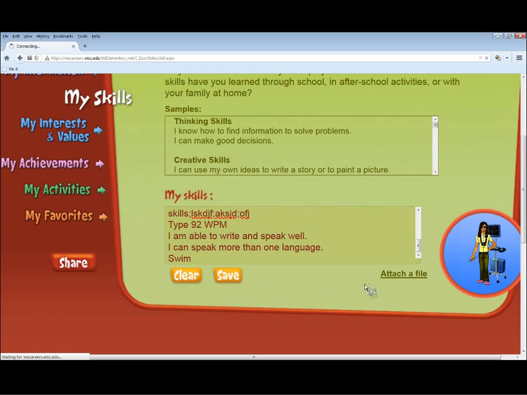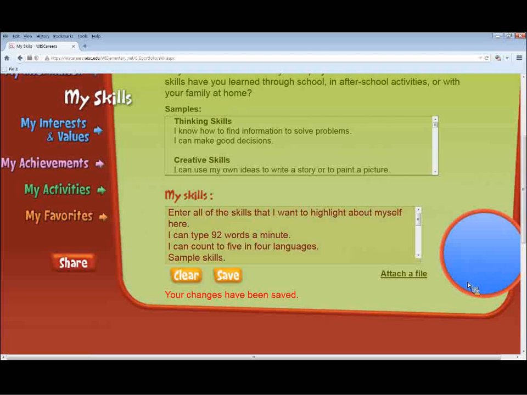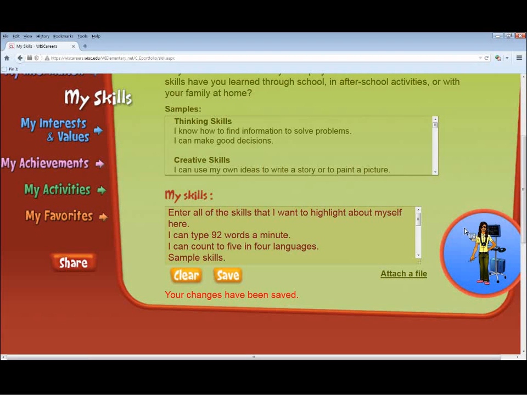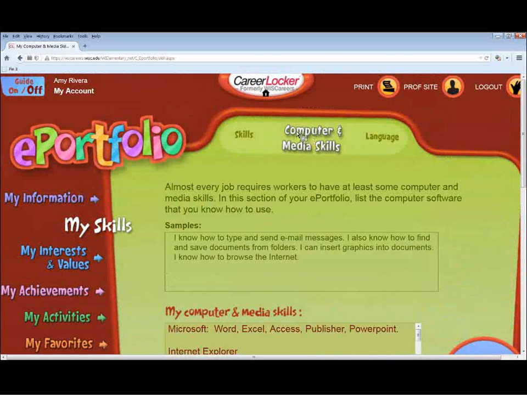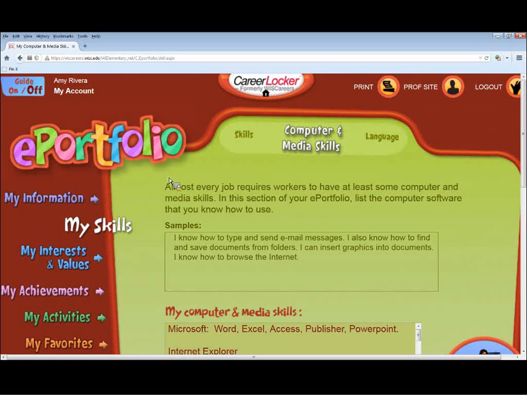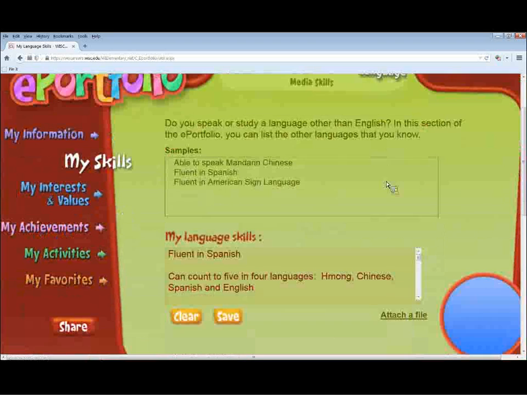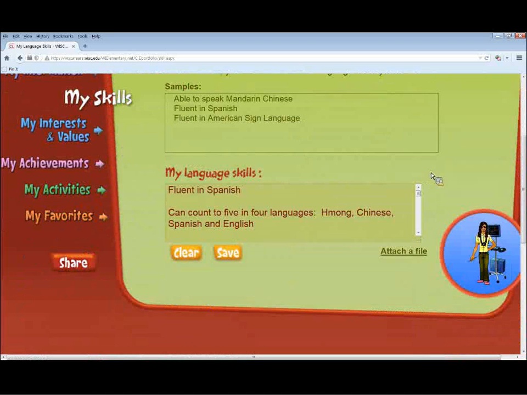If you notice, my avatar, my primary avatar, is in the lower right-hand corner. This is the gal that I chose as my primary one. She's following me around. I also have the ability to punch in my computer and media skills, along with a description of what computer and media skills are, and language skills. If I've earned any certificates or awards for my language skills, I could scan them and attach them here.